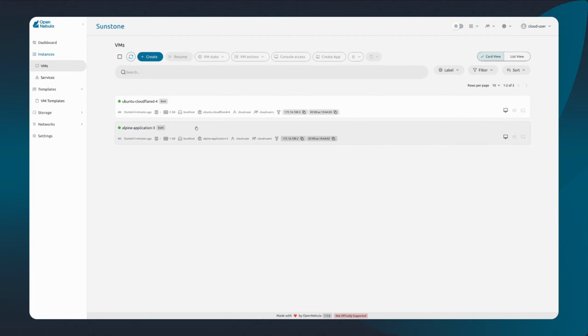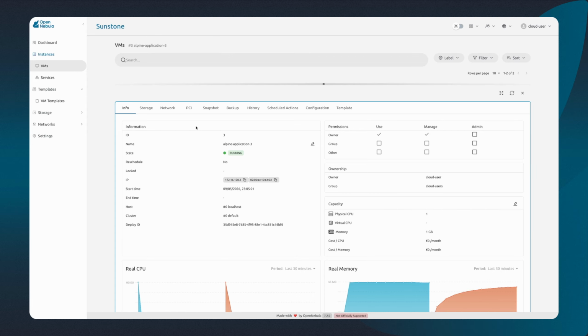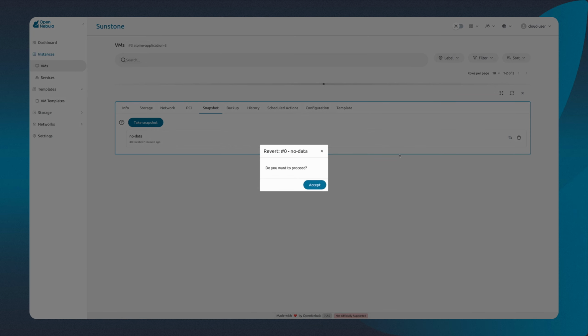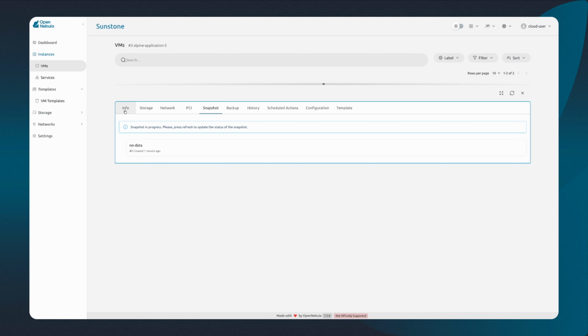Let's verify that the snapshot can be restored. Go back to Sunstone and select the application virtual machine. Switch to the Snapshot tab and press the Restore button. Confirm the execution and wait until the state of the virtual machine returns back to running.